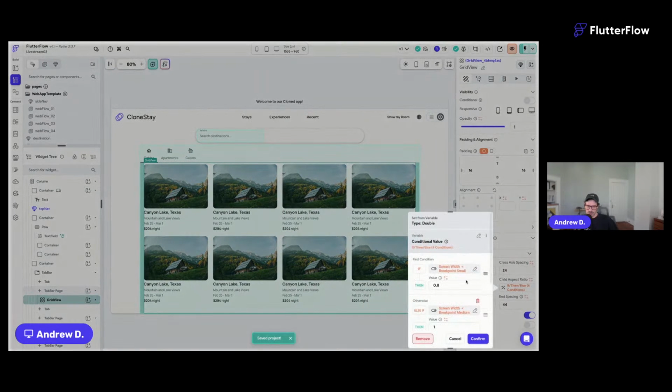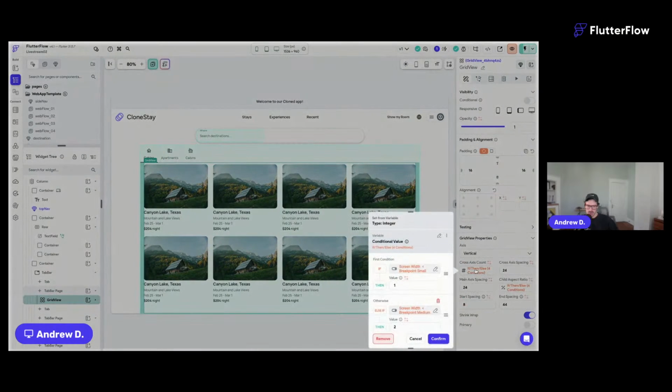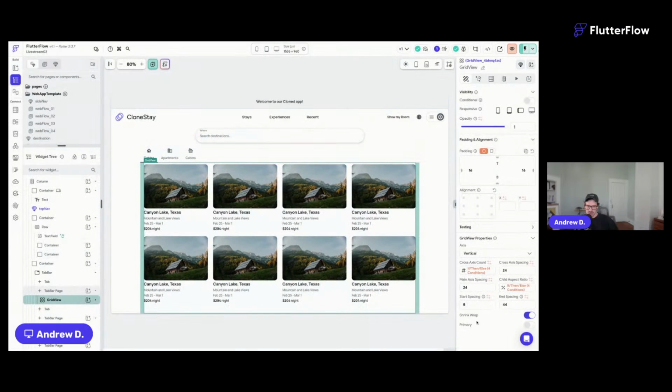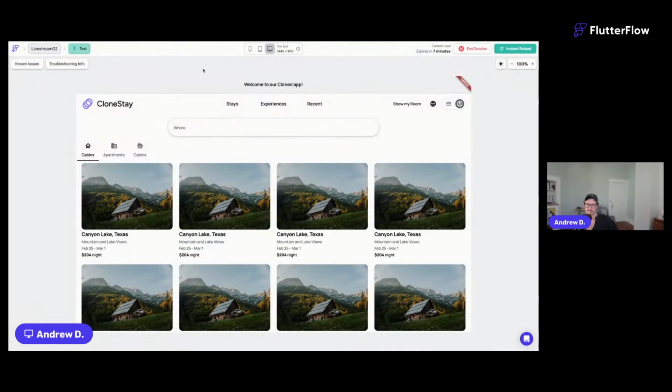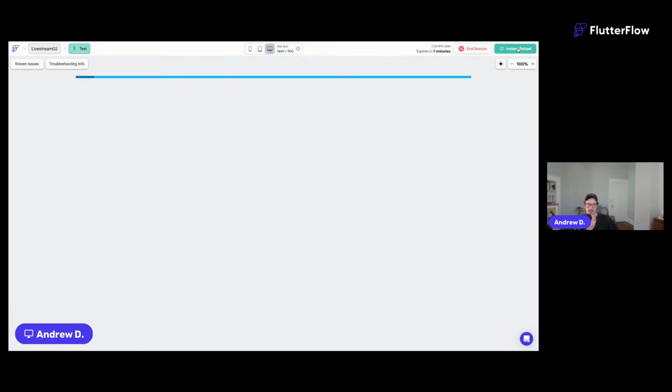Let's see, child aspect ratio. No, we have the grid view here. Count 2, 4. Okay, so maybe 3? I'm just wondering. 3, 4. We'll just try it. For some reason, well, I guess that makes sense. Sorry, we have, yeah, 4. All right. We'll see how this works. I'm going to share this tab instead. We'll instant reload.